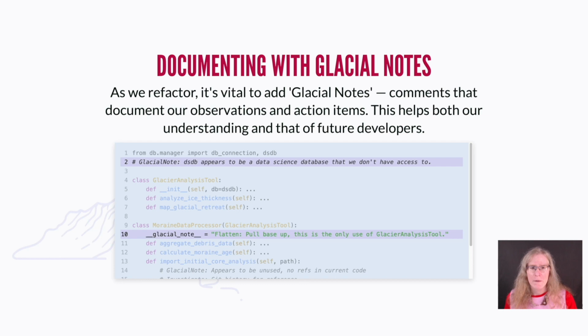An important part of Glacial refactoring is adding Glacial notes. These are comments that document our observations and action items and help both our understanding and that of future developers. Here we have a couple of examples, one using a structured note format called a glacial note, and then we have a dunder approach where we add an attribute to a class. In this case, we have an action item, flatten, where we want to pull the base class into that class because it's the only usage of it.